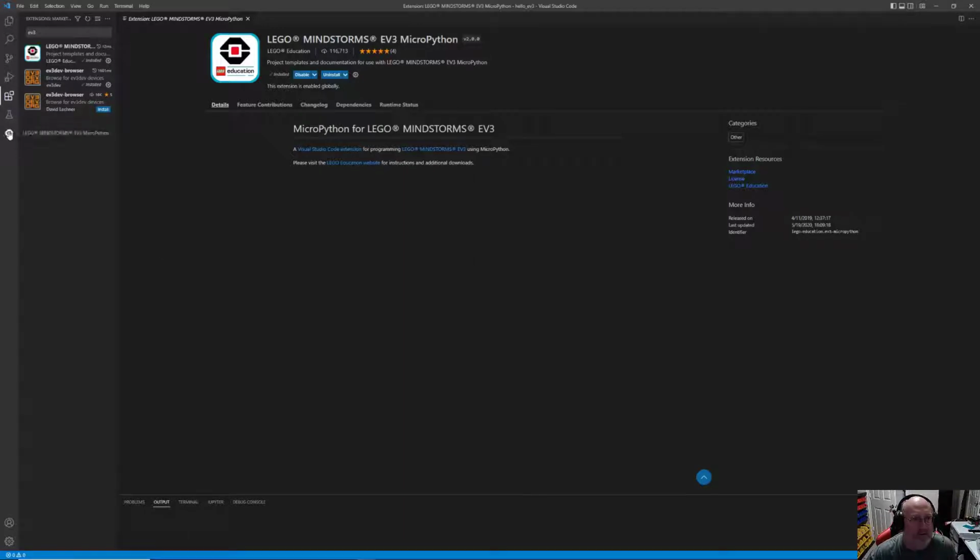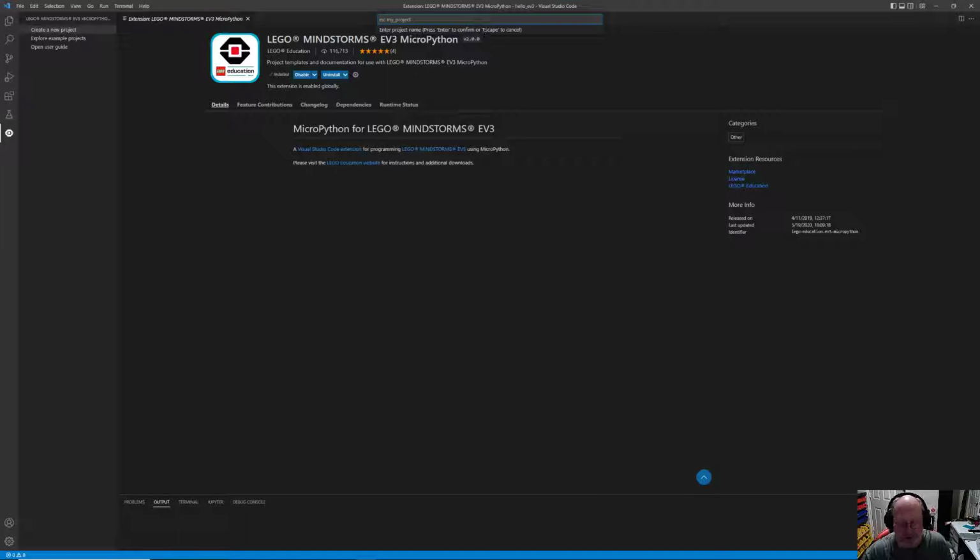So what we're going to do is start a new project. I'm going to make sure that I have clicked this Lego Mindstorms EV3 MicroPython button right here. I'm going to come over here to create a new project, and then right up here, I am going to type in a name for my project. I'm just going to call this one, I don't know, demo, because that's what I'm doing. And I'm going to press enter.